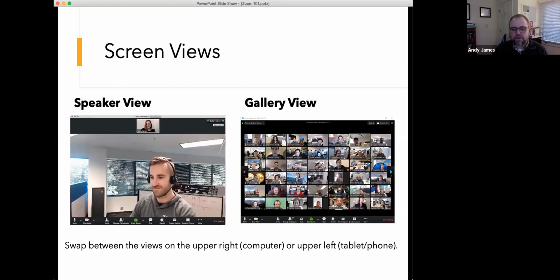So I'm going to leave the screen share for just a minute so you can see what these different views look like. Now you should be seeing probably speaker view, and that's probably focused on me or Spotswood, I'm not sure. If you tap your screen, you can swap between this and the gallery view on the upper right on your computer or on the upper left on your tablet or phone. And then you can see the gallery view. I now see all of your beautiful faces because I've only been able to see a few of you before now. So it's good to see all of you.